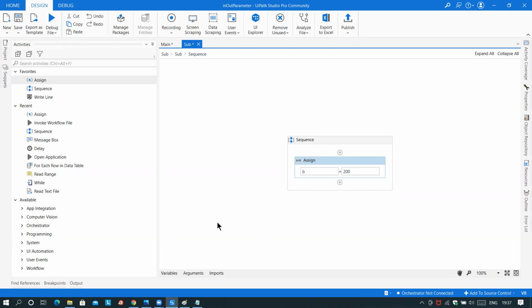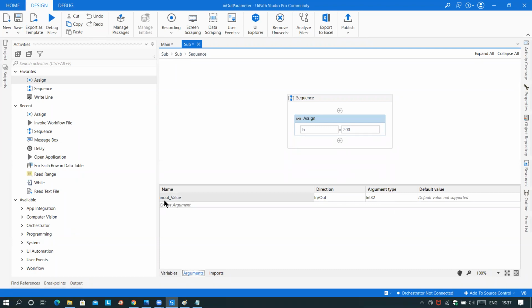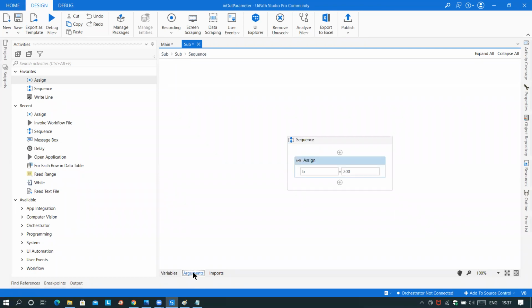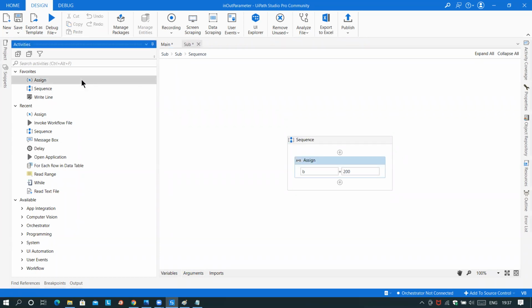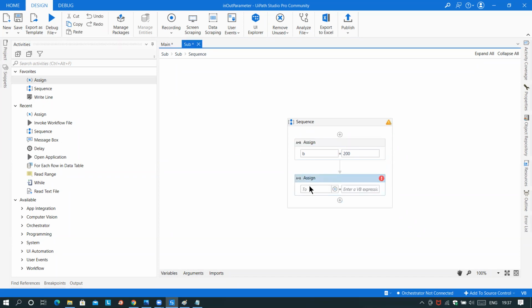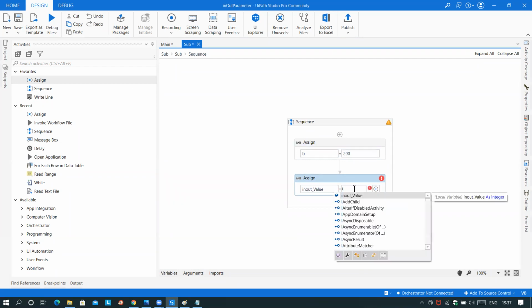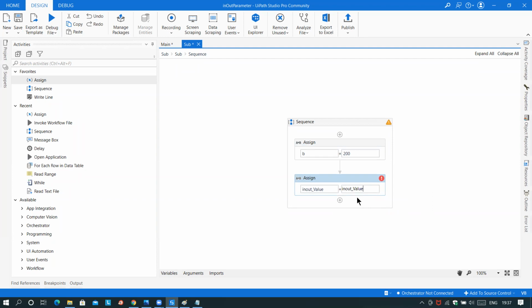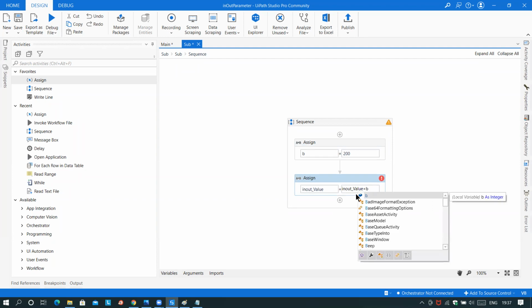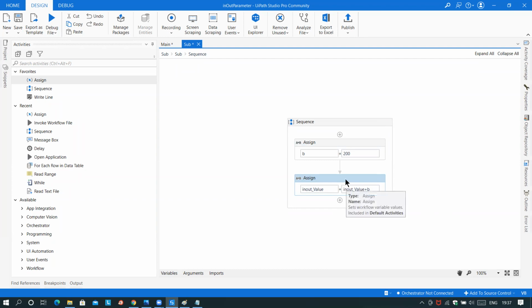From main itself, I'm getting that input value, right? One input value is coming from main, and that value is in inout_value. This is the argument. So now I will take the Assign activity: inout_value equals inout_value plus b. This time inout_value contains 100.